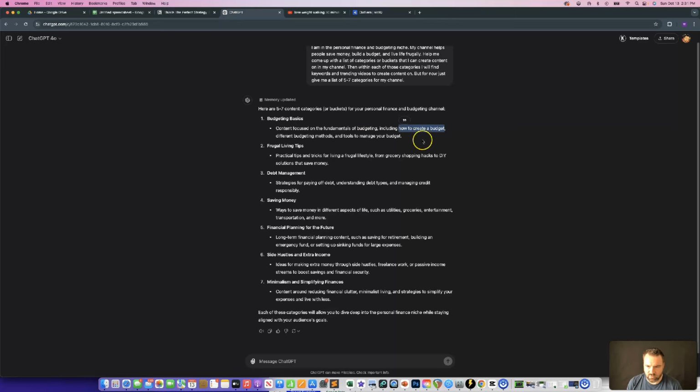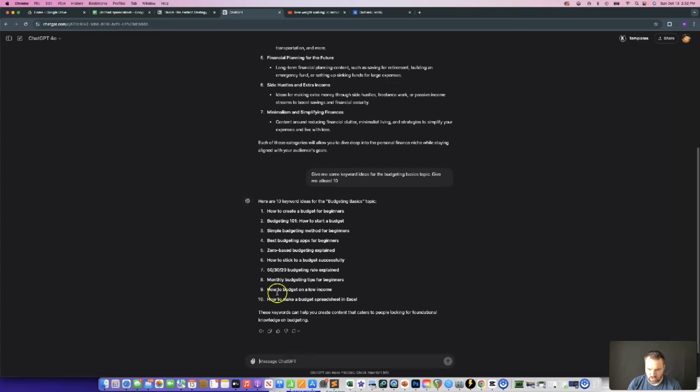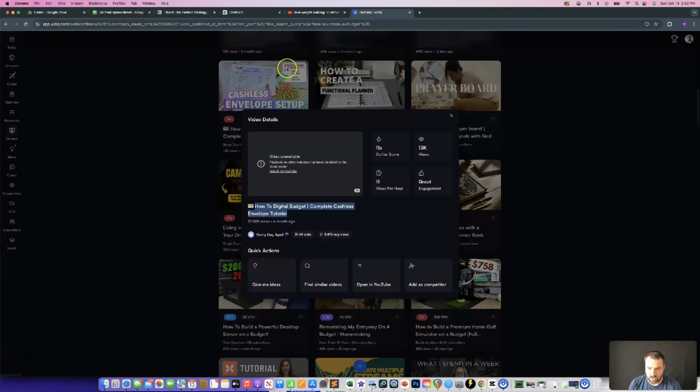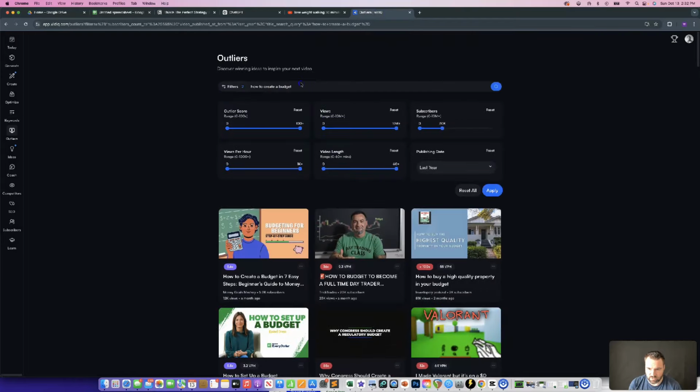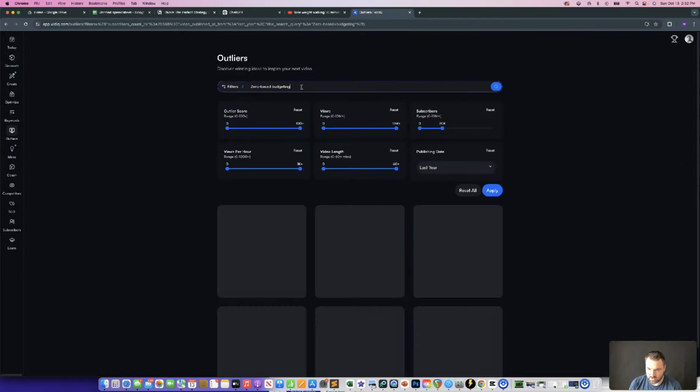Okay. Now let's go back to ChatGPT and say, give me some keyword ideas for the budgeting basics topic. Give me at least 10. Okay, so we got one here called zero-based budgeting. Let's grab this, throw it into our outliers tool here and see if it comes up with anything. So let's paste that in, press enter.